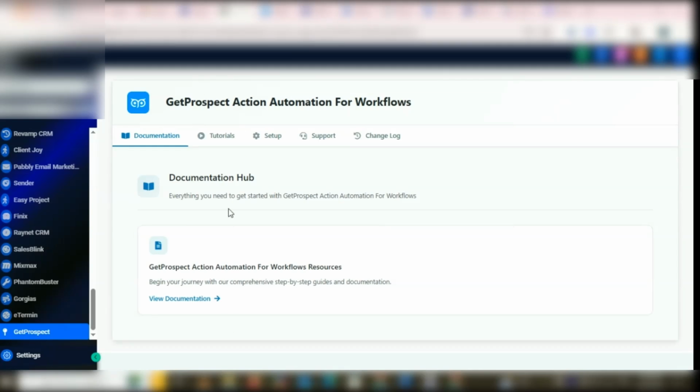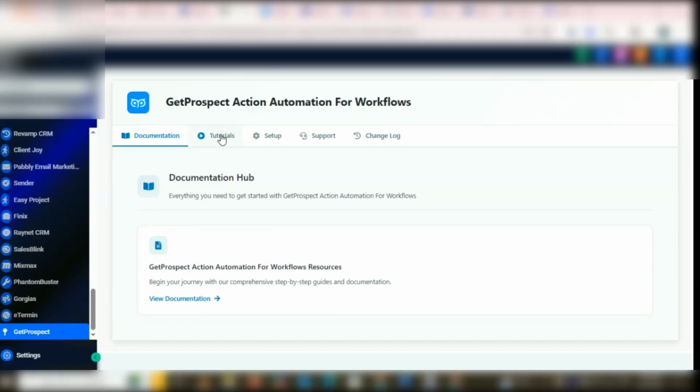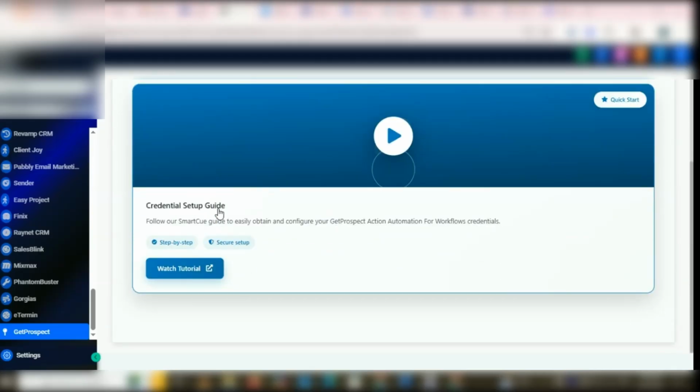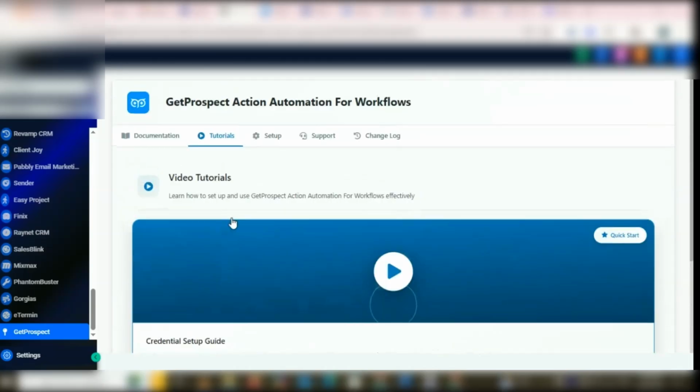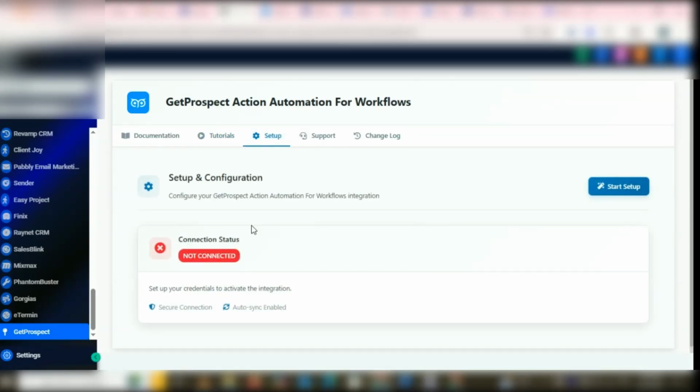Then the interface of the app is going to pop up where you have access to your documentation. We equally have the tutorials. Here we're going to have access to the SmartQ video that is going to serve as a guideline on how to get the necessary credentials to set up the app. Right beside it we have the setup, which shows the status of the app. We notice that our app haven't yet been connected. But no worries, we're going to walk you through on how to connect and set up the app.